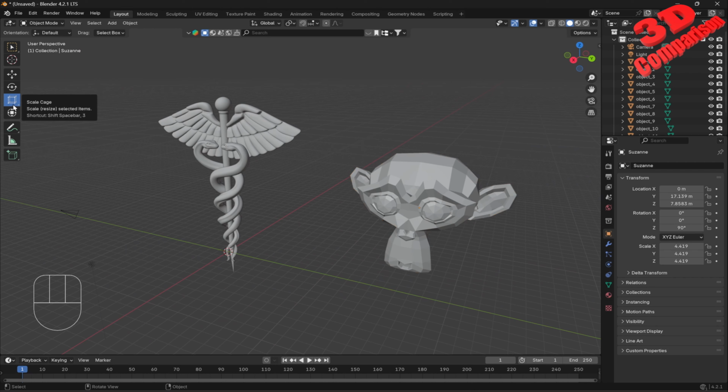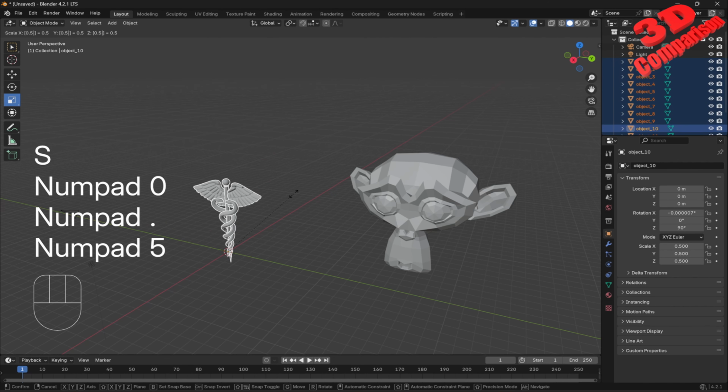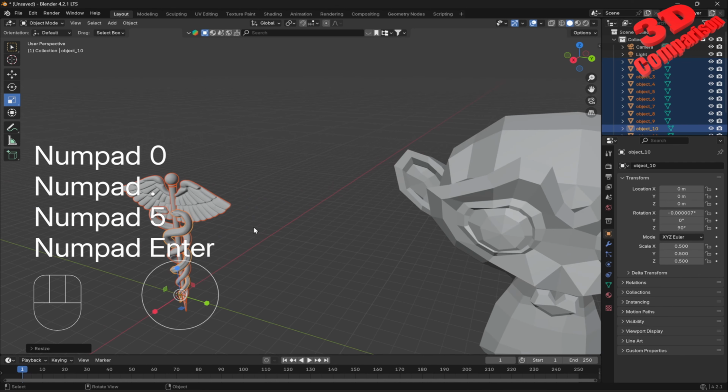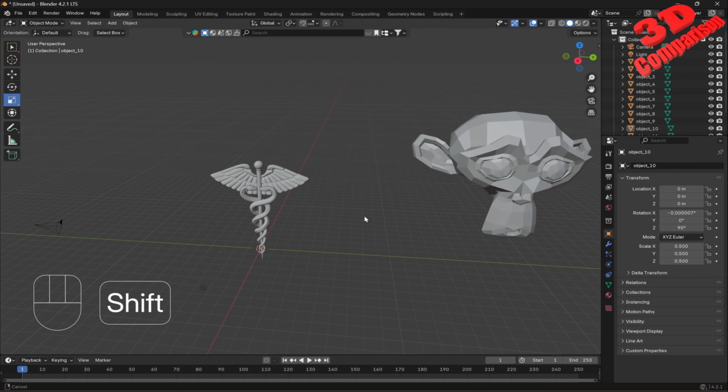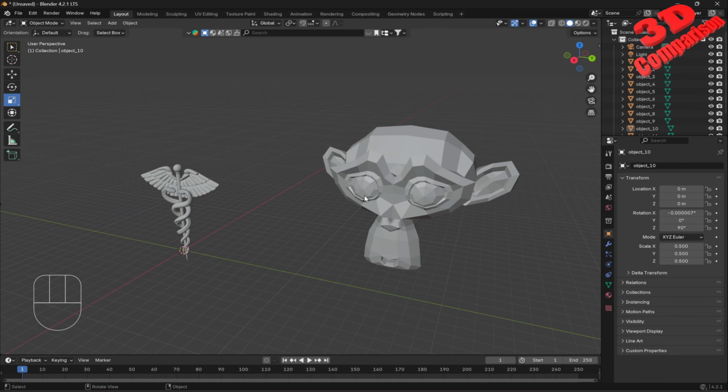Usually I prefer to use scaling with the normal option over here, and I prefer to input the values using the numpad. For example, I want to scale everything to 0.5, so half the initial dimension, and I can easily do that. Keep in mind that for scaling we can also change the pivot point, and that will give us some other options when scaling.